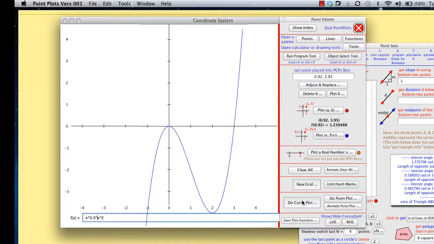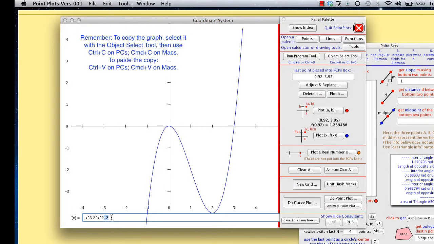We now want to demonstrate that if we create a new function by simply adding 3 to our previous function, the resulting graph is merely that of the previous graph, lifted 3 units vertically. So, first we add 3 to the expression for function f. Next, we select the graph by clicking it with the Object Select tool. Then, we copy this graph, using the Ctrl-C combination. Then, we paste this copy, using the Ctrl-V combination.